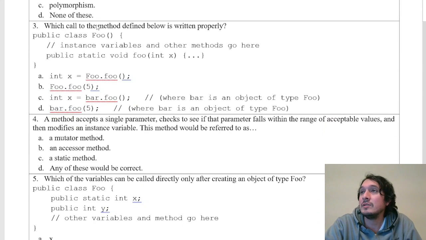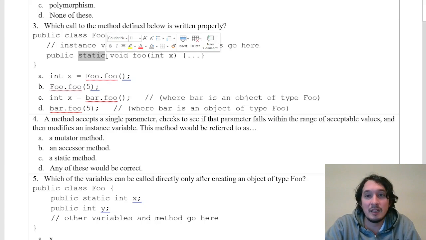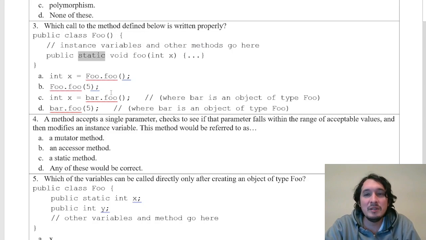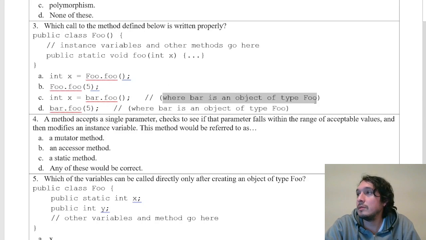Number 3, which call to this method is written properly? Immediately I see this is a static method, and any static method cannot be used in conjunction with a variable. So when I say bar.foo, that shouldn't work because bar is the name of a variable, and you can't use the name of a variable in conjunction with a static method. So it would have to be either A or B, the name of the class, and then the name of the method. So which one should it be?